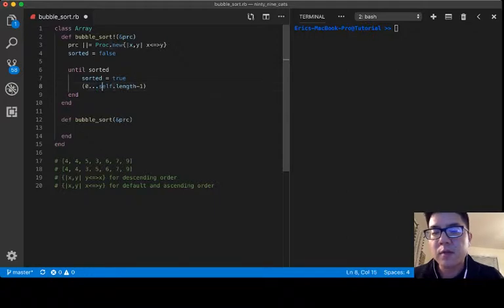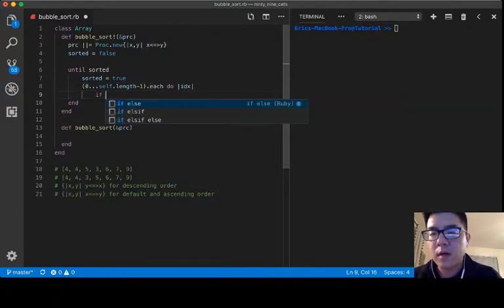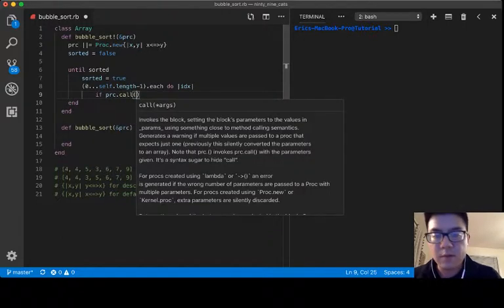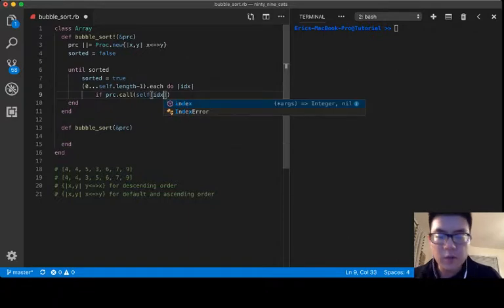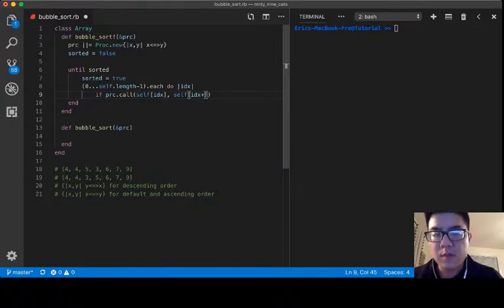But then minus 1 here. So we're actually going to end at the second to last element here, and you're going to see why on the next line I'll be explaining. So dot each do index. So if proc dot call, self of index, and we are comparing with the next element of the index, which is self of index plus 1.